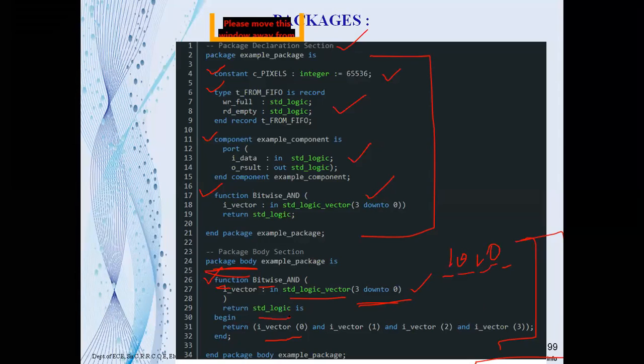Standard logic. Look here, what example are we taking? Standard logic value, returns standard logic. So after performing a bitwise AND operation with each bit in the given data, finally it returns a single bit of result, either 0 or 1. So that is the bitwise AND function in this example.